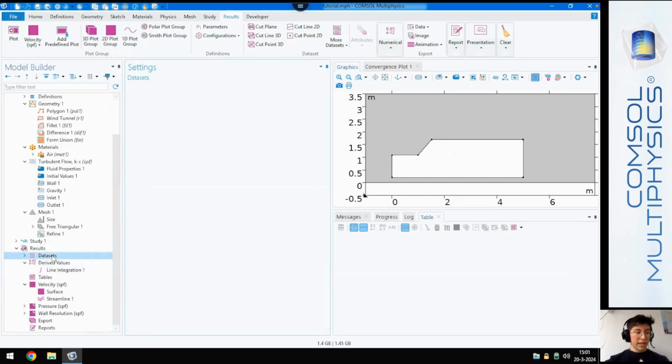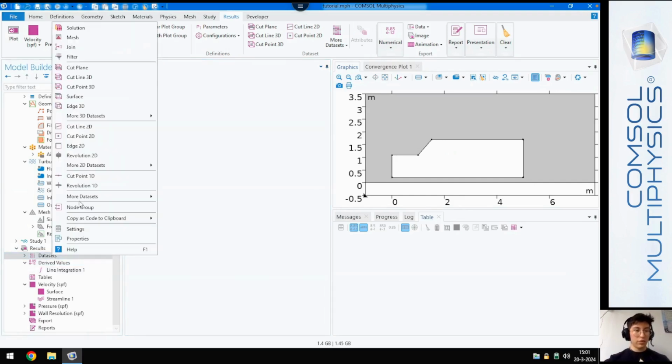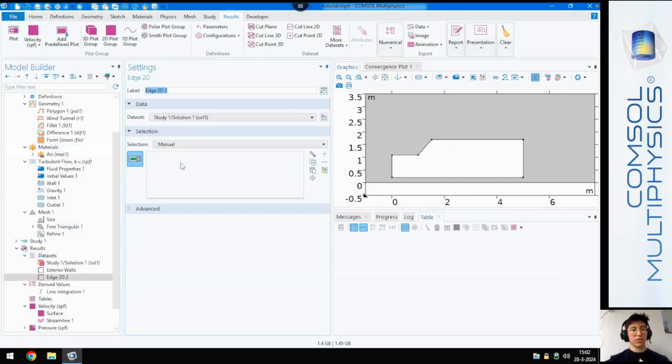So if you go over here to data sets and we right click, what we can do is click on Edge 2D, and essentially what this is going to allow us to do is make a selection that we can later use for the plots. So once we're here, check that the data set is indeed pointing towards study 1 solution 1, because that's where it's going to evaluate the expressions, essentially, on the given boundaries that we're going to give it right now. So we're going to go over here, and again we're going to use our select box to make sure that we have all the vertices.